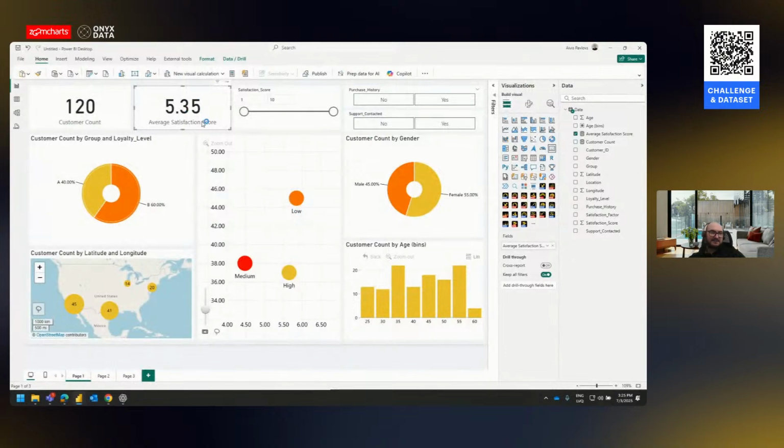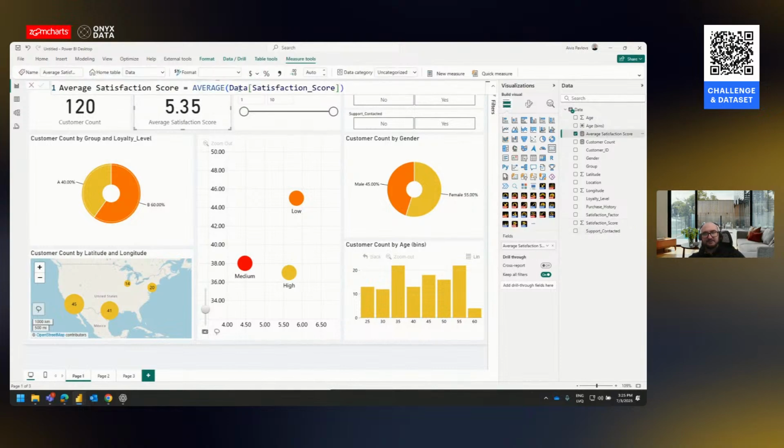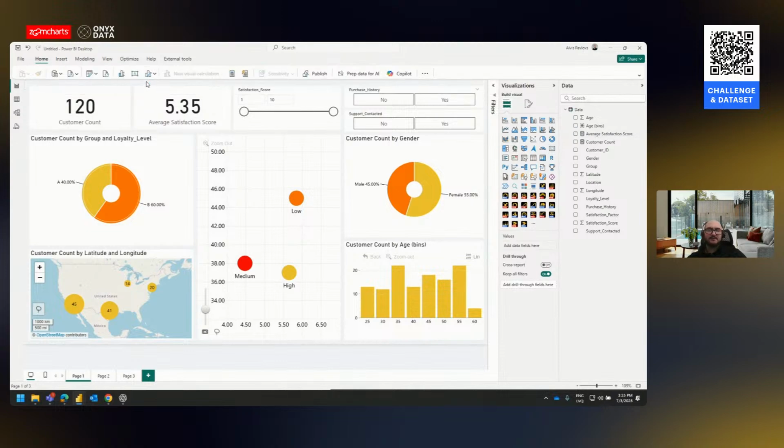Again, average satisfaction score. I could use satisfaction score, switch it to average, but I just created a measure which is just an average. If I'm going to need to create something more specific, I could go, for example, for something like an average X, or instead of even an average, I could go for median. So different things can be calculated, right? In my case, like I said, I'm going for a very basic approach. Customer count, average satisfaction score.